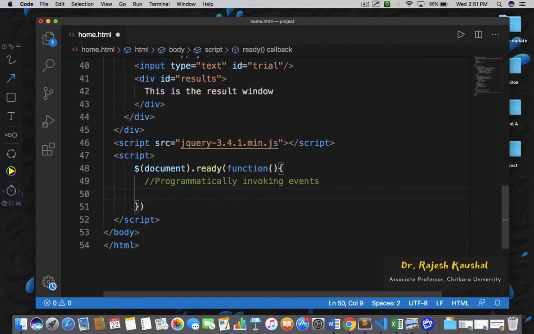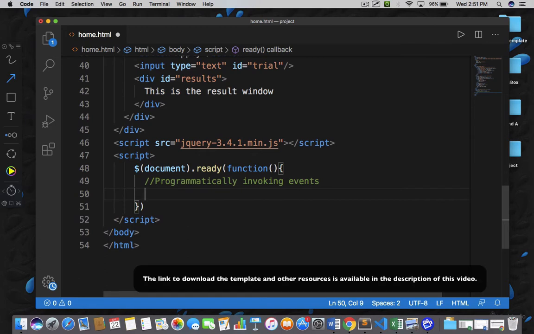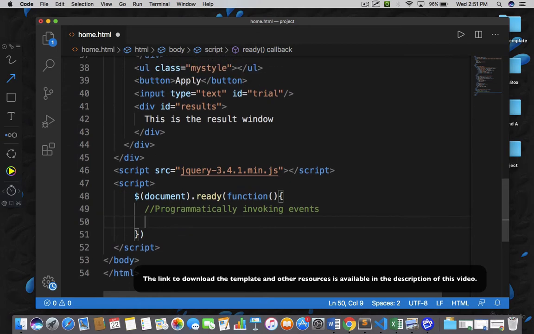So let's say you have applied a click event on some HTML element, and that click event will only execute when you manually click on that element. But I do not want this behavior. I want the click event to be fired automatically itself without manually clicking on the HTML element. So let me showcase this.